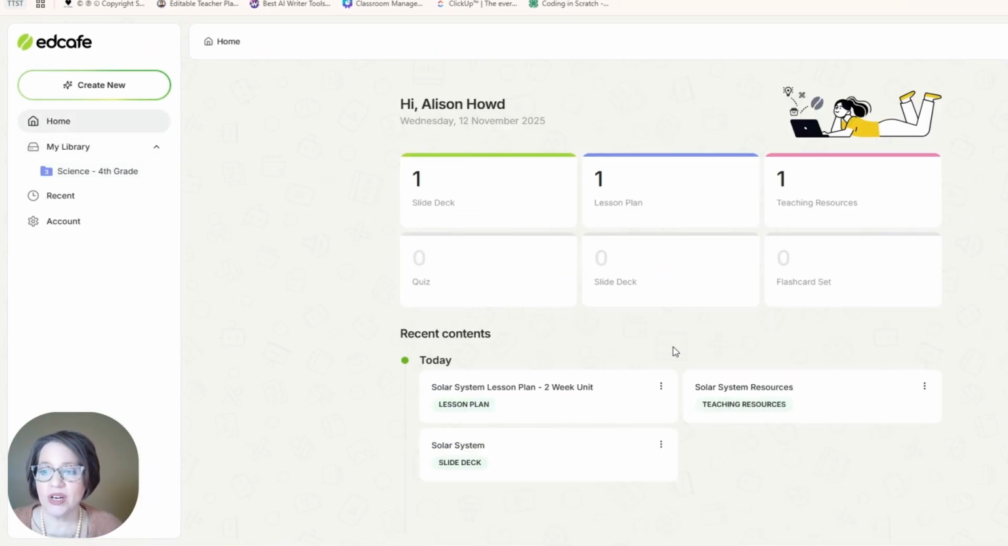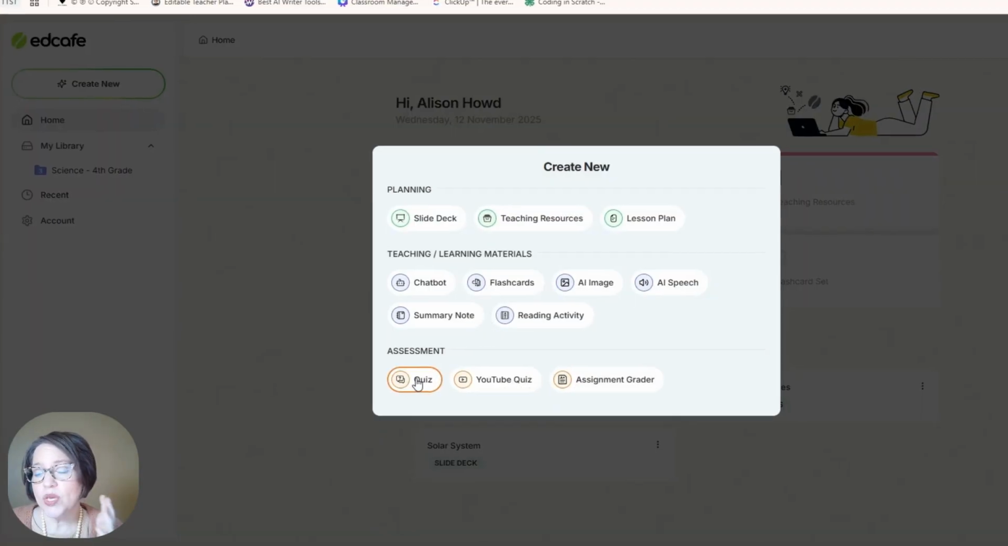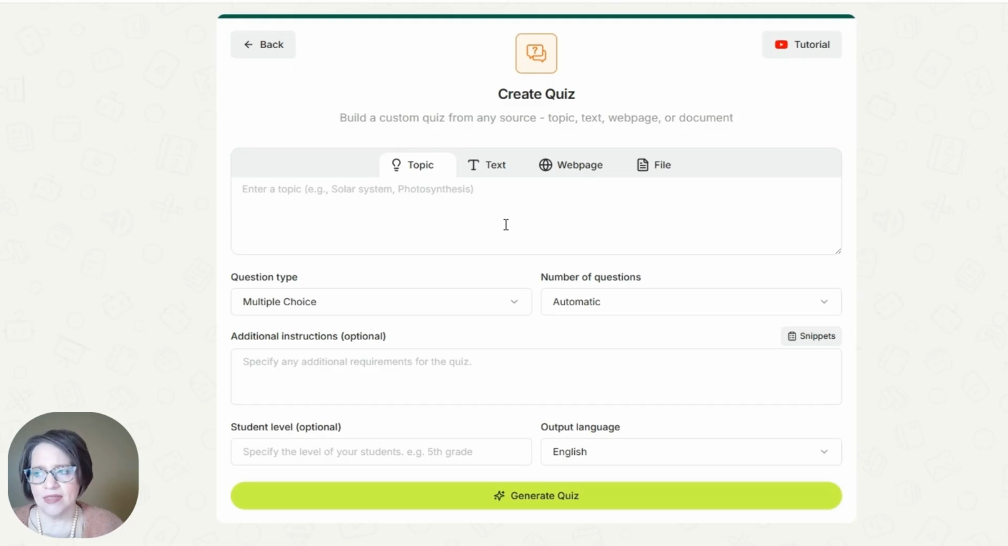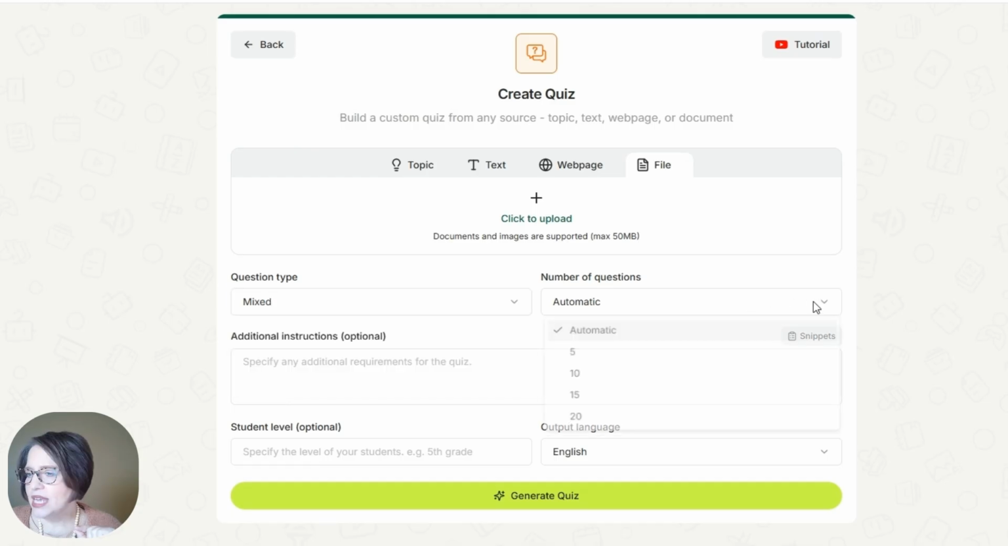I can see what I've already made, my recent contents for today. So that's nice. It's right there. I could go to create new and let's look at the quiz. We could put our lesson plan in there. We can see with this quiz, we can have multiple choice questions, short answer, or mixed. We can have number of questions. That's where we put the student level.